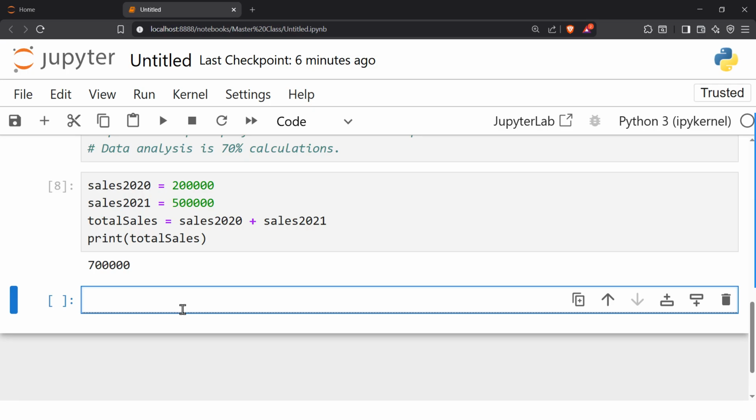Next thing, now we will see conditional statements. Conditional statements help us create business rules. Conditional statements are used to control the flow of the program.